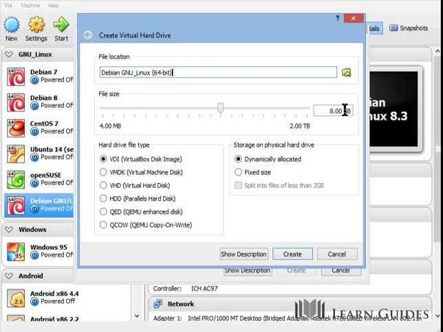Everything's looking good. The default file size of 8 gigabytes I'd recommend, especially if you're going to install the graphical desktop, which we will be doing in this tutorial. So you'll need about 5 gigabytes for the graphical desktop. You'll need about 1 gigabyte dedicated for just the command line, plus several gigs for the Hadoop files. So I'm going to leave all this the same and click Create.